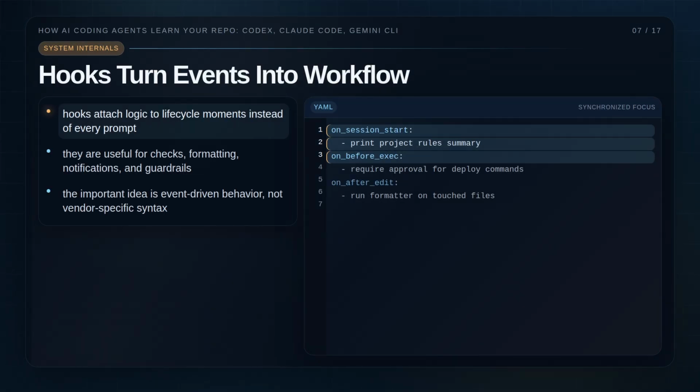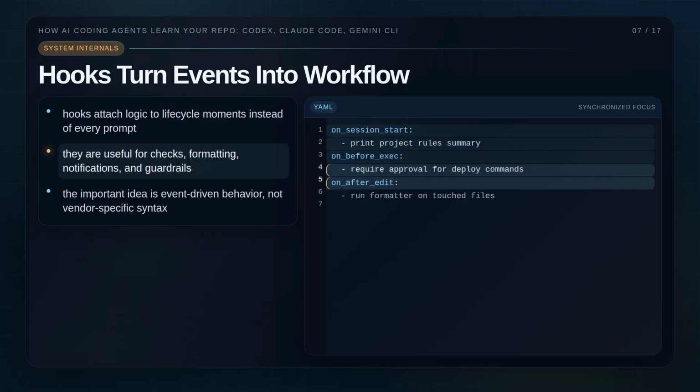Hooks solve a very specific problem. Some behavior should happen because of an event, not because the model happened to remember a paragraph in an instruction file. Formatting after edits, a warning before deploy commands, a reminder when the work tree is dirty, or a notification after a long-running task all fit better as lifecycle hooks than as giant prompt text.